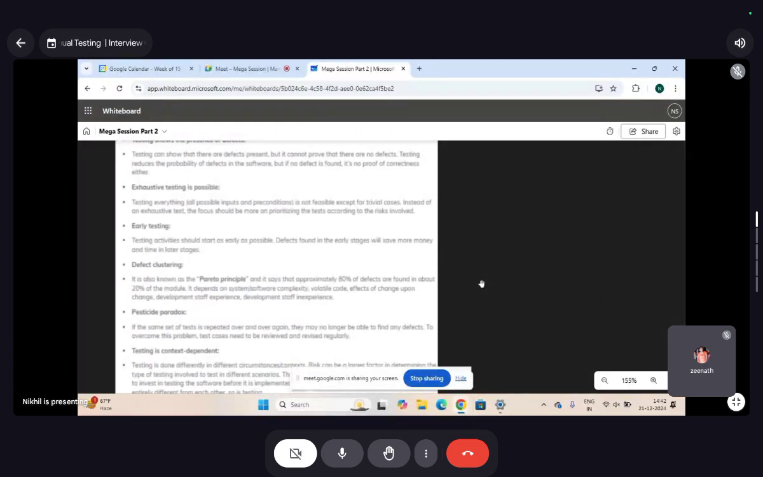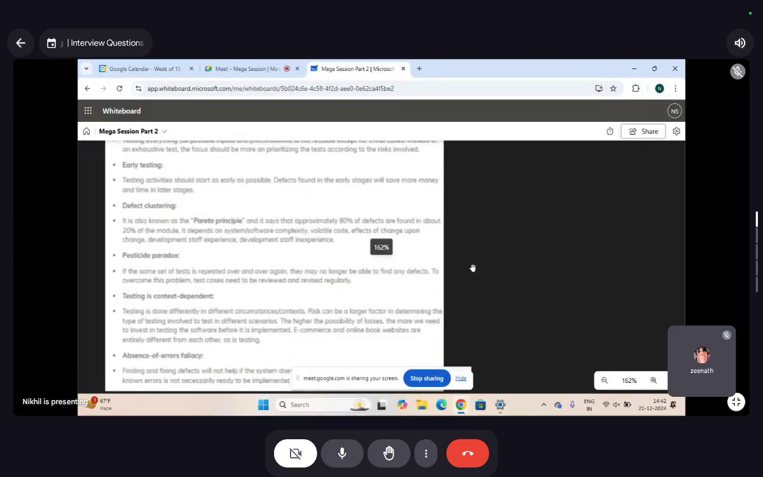Pesticide paradox. If the same set of tests is repeated over and over again, suppose, for example, you are testing login functionality again and again, this test case will lose its importance, right? Obviously, the developer will know you will be testing this functionality for sure. He won't make any defect in this. He will be very sure that you will be testing because you are always executing the same test cases, and always executing the same test cases won't make you find defects, right?